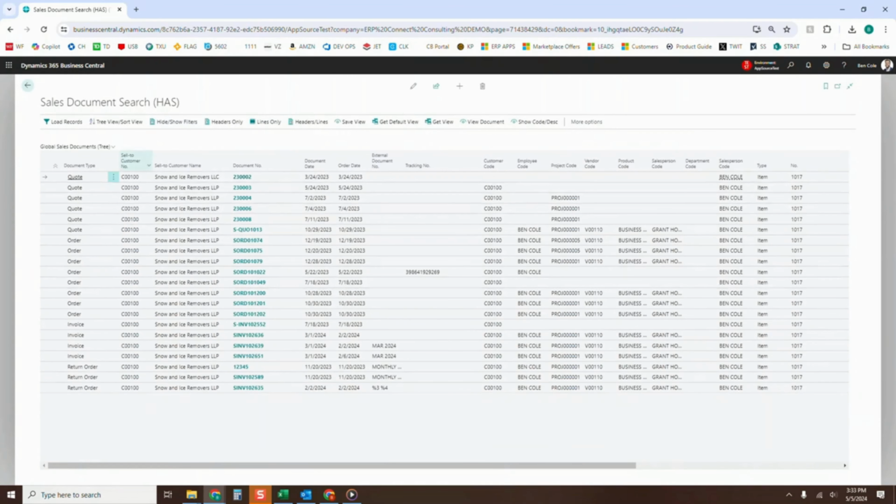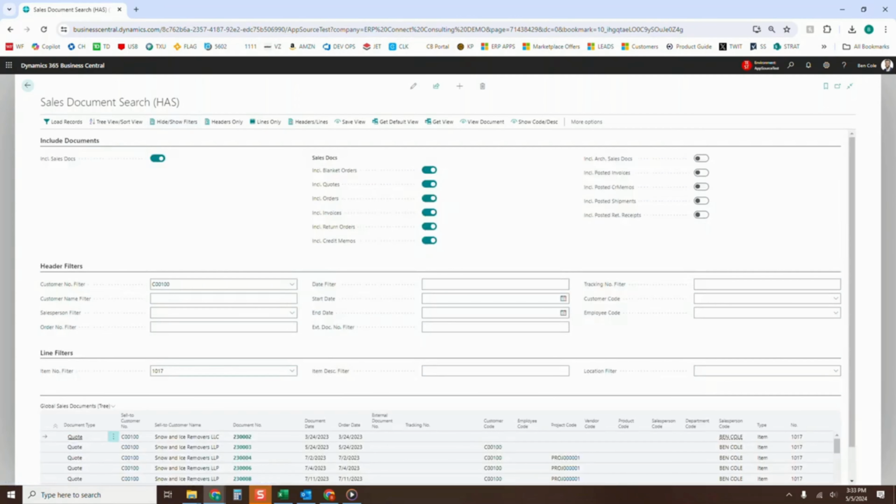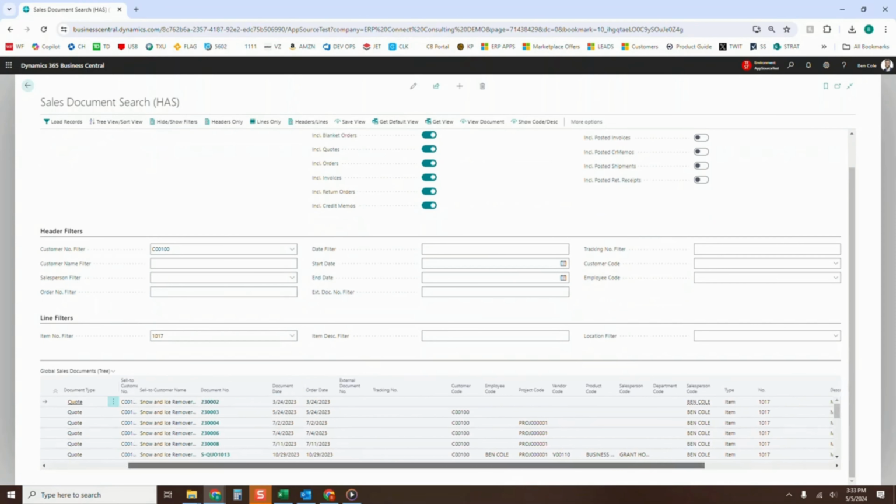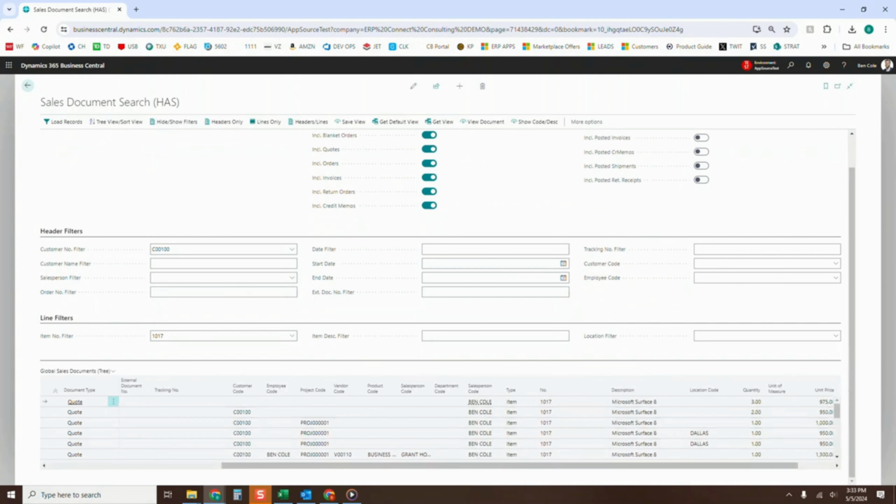But again, kind of narrowing it down to quotes, orders, invoices, returns for that customer for item. Let's see if we had an item there. Item 1017. Yep. So that's the filter right here. So again, just an easy and quick way to search across all of your sales documents in Business Central.